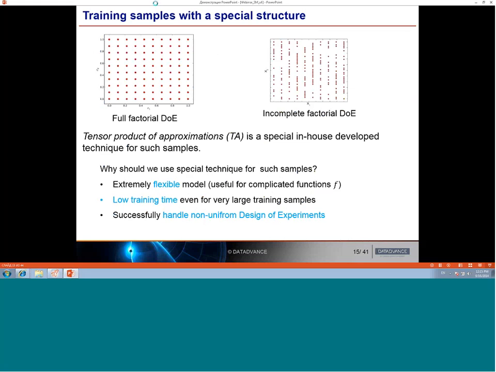Here is an example of a particular feature of the data sample that we take into account. For example, we take into account whether the sample has a special structure. In particular, we check if the design of experiments, that is, the input vectors, are located in the design space according to a full factorial design of experiments, or according to an incomplete factorial design of experiments. An example of a full factorial design of experiments you can see on the left of the picture, and of an incomplete factorial design of experiments on the right.